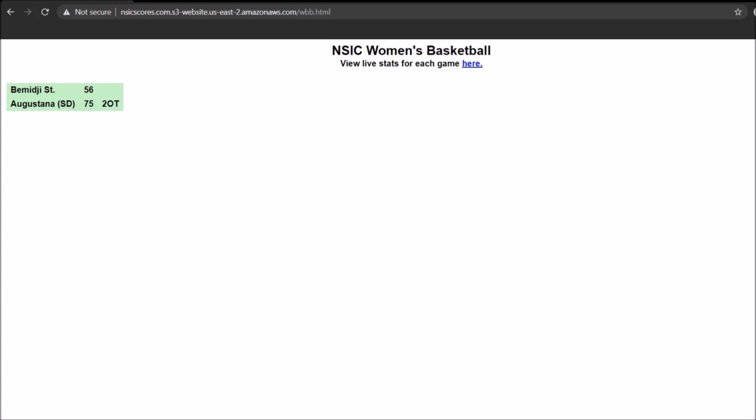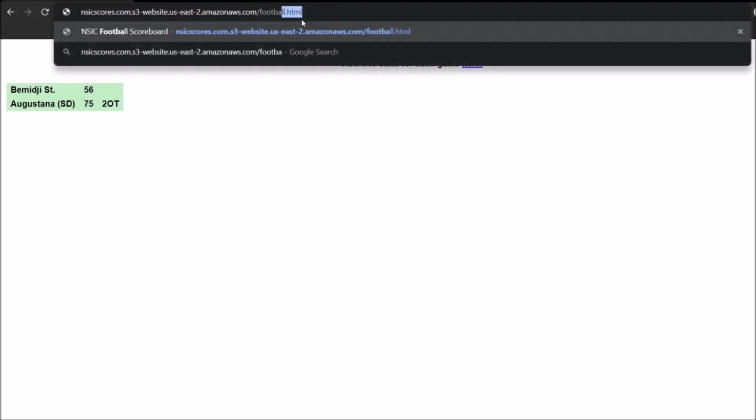Now I'll show women's basketball. And this is a game in overtime, so there's no timer or anything like that. I'll just manually go to the next pages because I'm not going to demo how each of the scores change because it's pretty much the same from all of them. So I'll just show our pages.